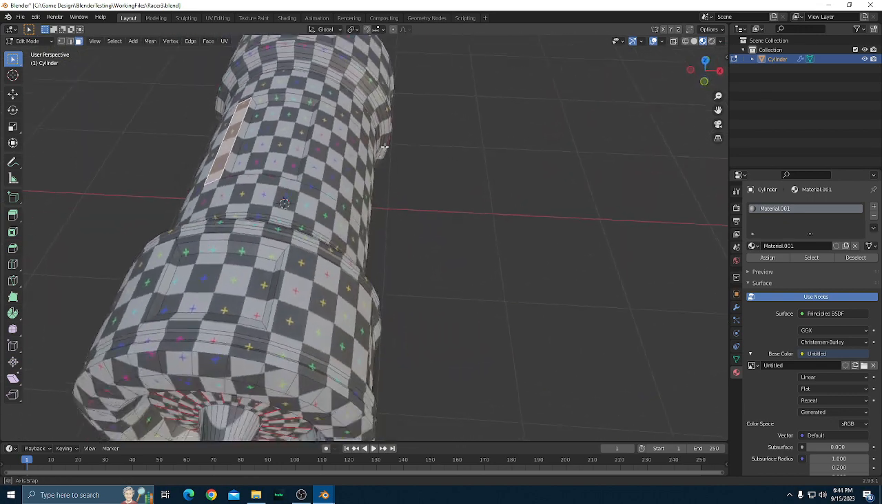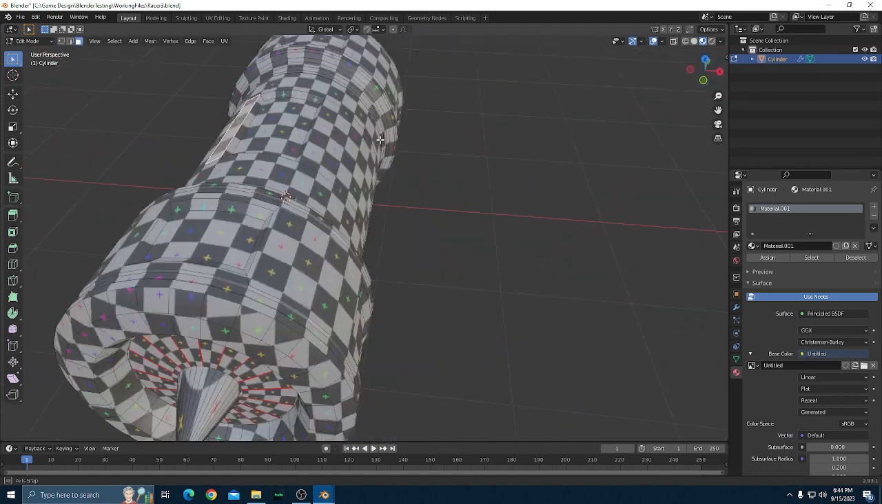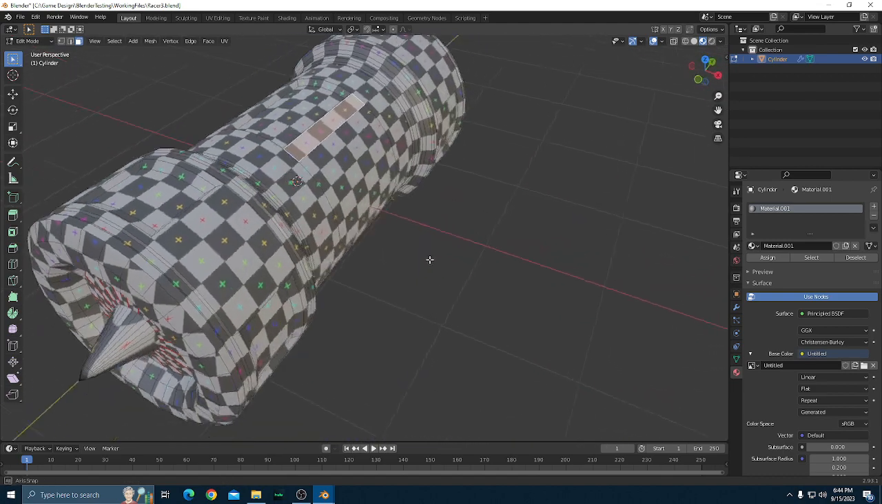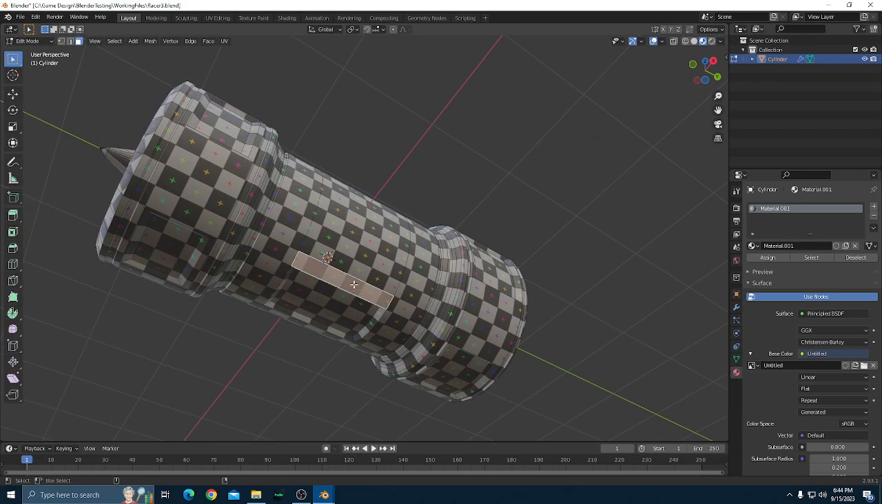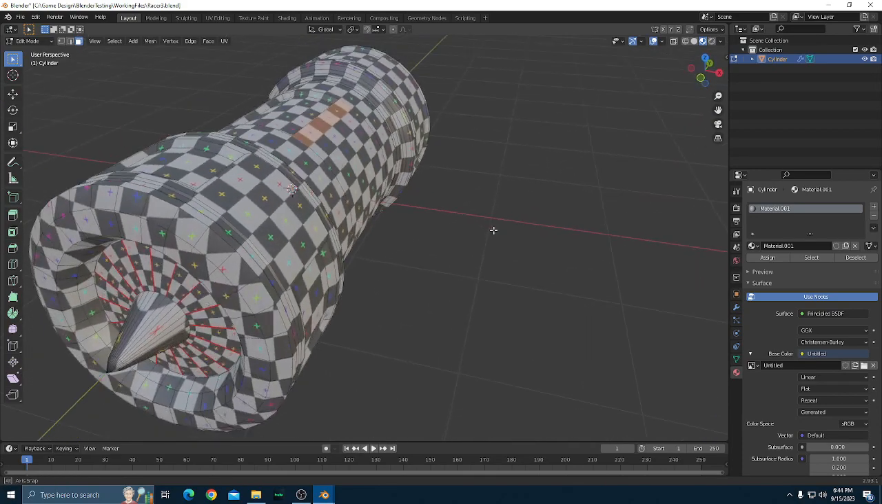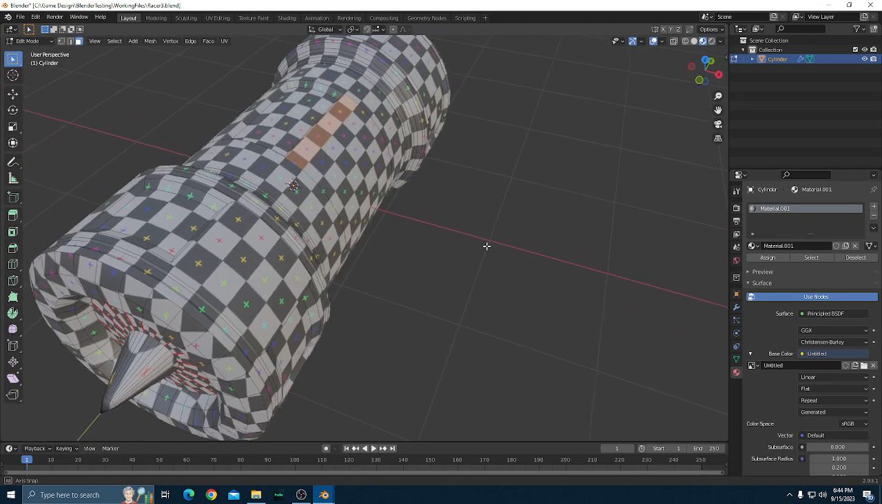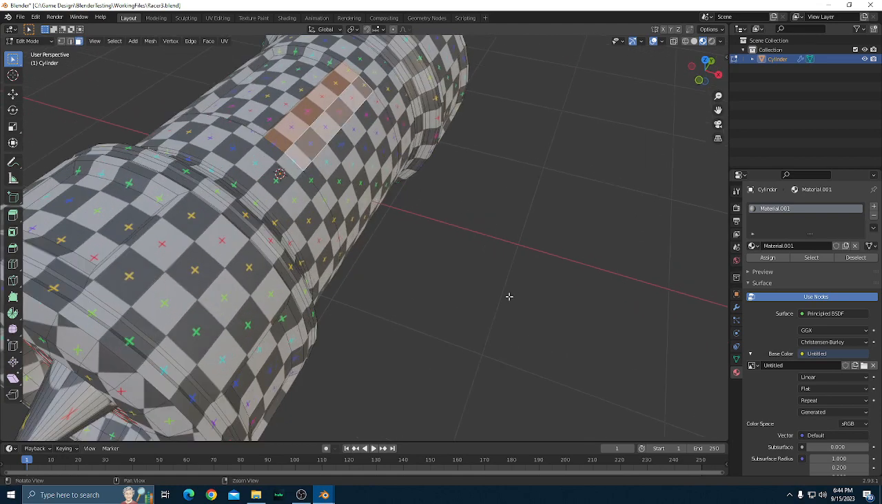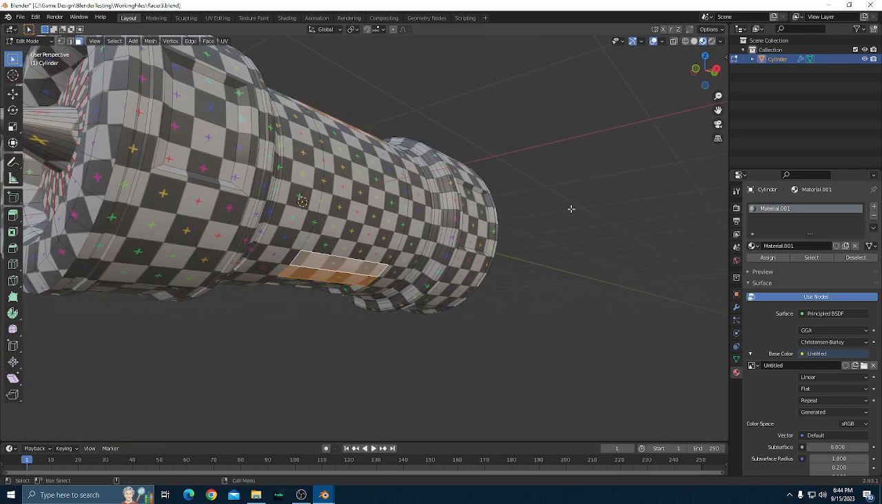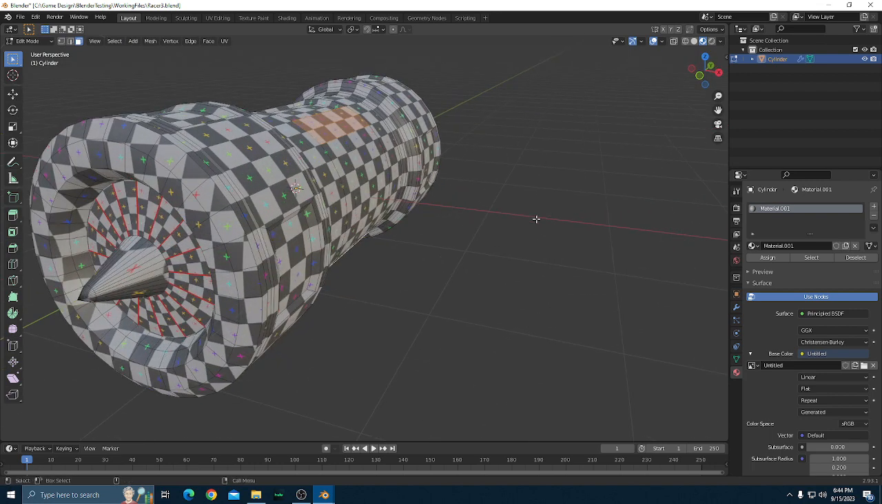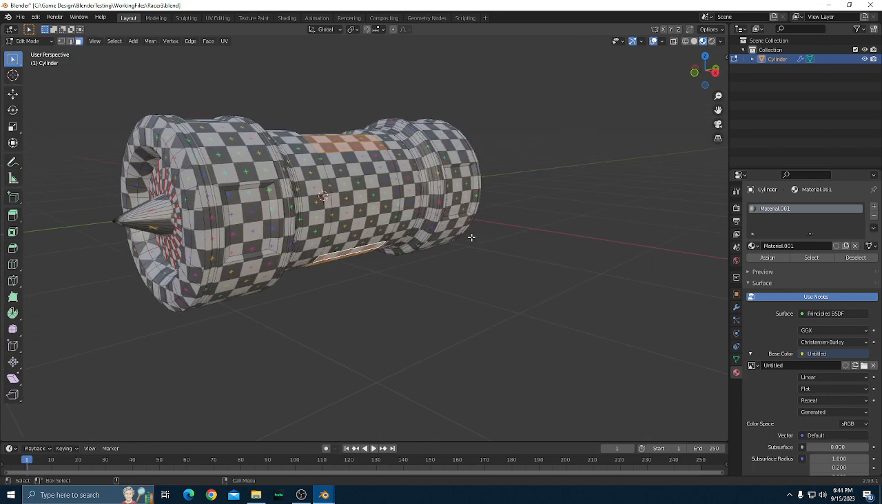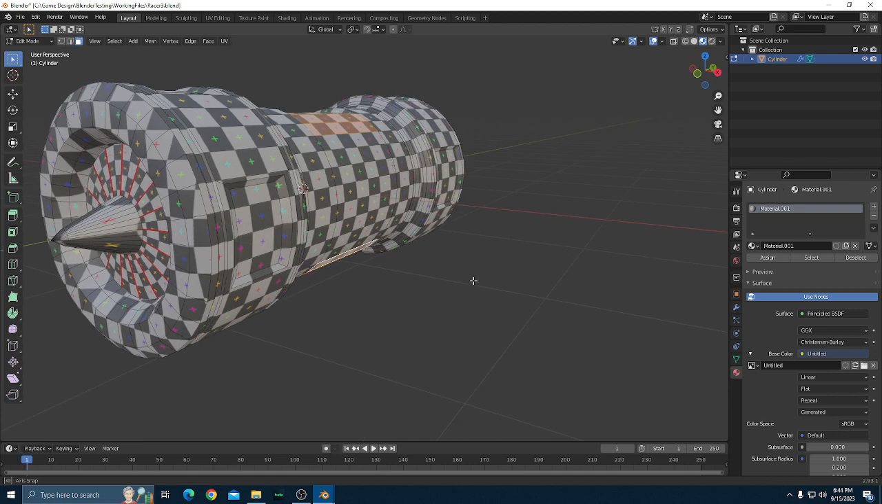Let's see, where do I want the fins to go? We'll put one here. Let's go ahead and grab another quad, because I'm just going to extrude these.